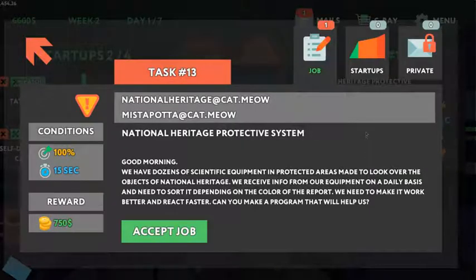Good morning, we have dozens of scientific equipment in protected areas made to look over the objects of national heritage. We receive info from our equipment on a daily basis and need to sort it depending on the color of the report. We need to make it work better and react faster. Can you make a program that will help us?